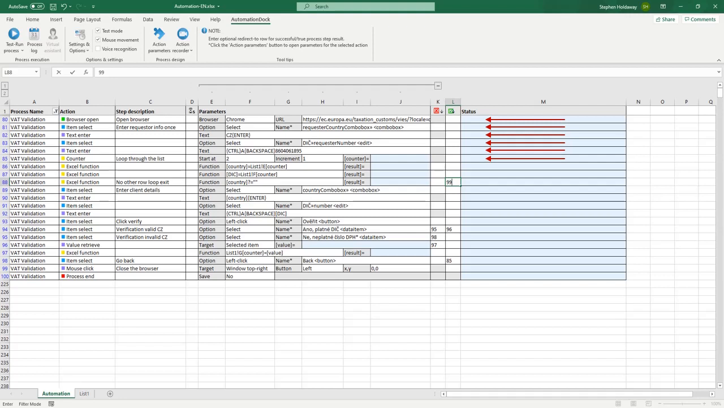We then deleted any existing data from this field and entered our company number. Then we indicated that we would be starting to loop through our Excel list starting on row 2. Then we extracted the country from our Excel list and held it as the country variable. Then we extracted the DIC number from our Excel list and held it as the DIC variable. We then checked that we have our value in our country variable, and if the variable was empty, then assume that we are at the end of the list and we would jump to row 99 where the process would close down. Assuming we do have a value, then we selected the country combo box on the web page.